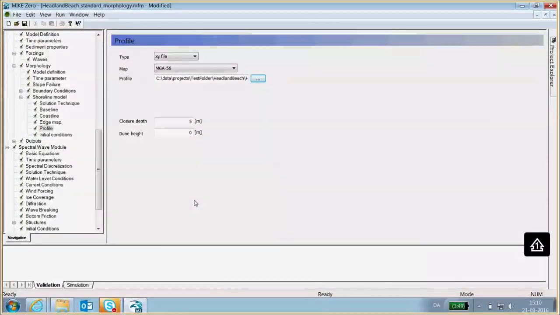So then I have to remember also to set the closure depth, that was 8 meters, and the dune height 1 meter. You can see both these numbers are positive numbers. So that's just a definition, so the closure depth is simply defined as a depth, and the dune height is defined as a height, so they are both positive numbers.